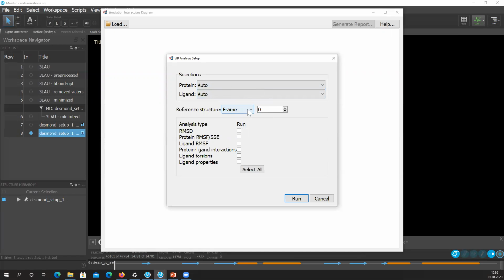You can choose the reference structure. You can set it to frame 0 of your simulation, or you can load a PDB file. For example, you can load your experimental structure as a reference file. It's going to do all the analysis based on the reference structure that you have. You can choose different analysis that you want to run. You can just select all, so it's going to do all of this analysis. You just click on run, and it's going to do the analysis for you for the whole simulation.